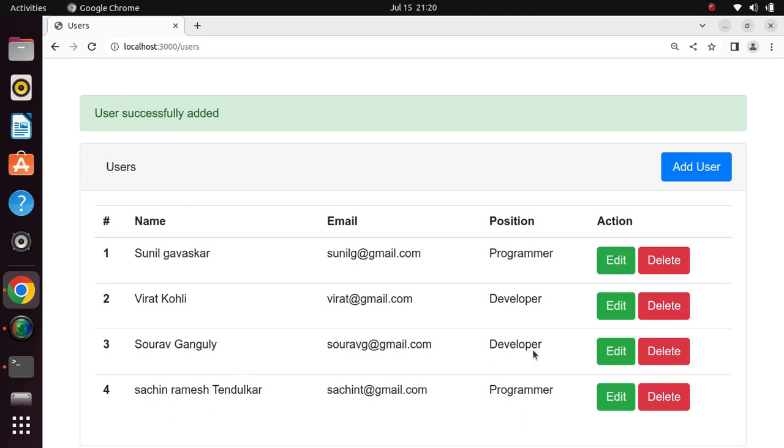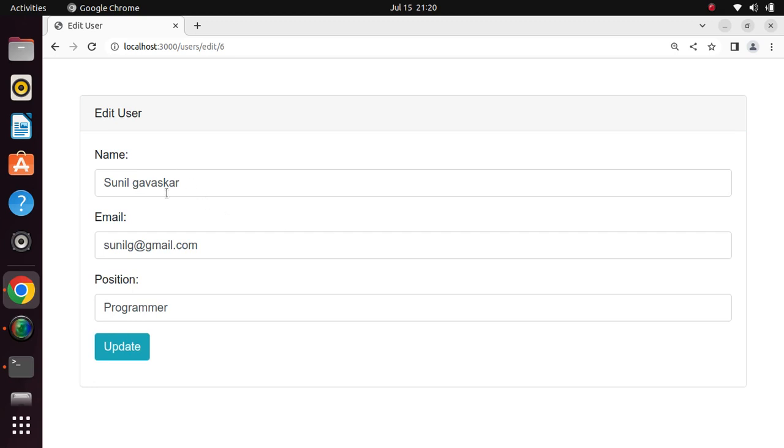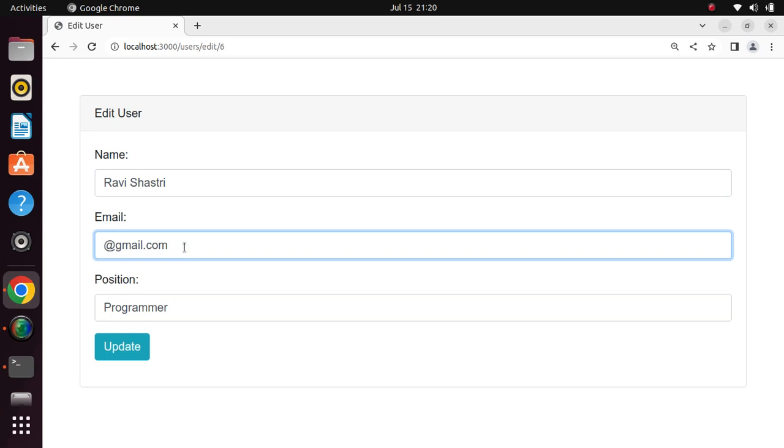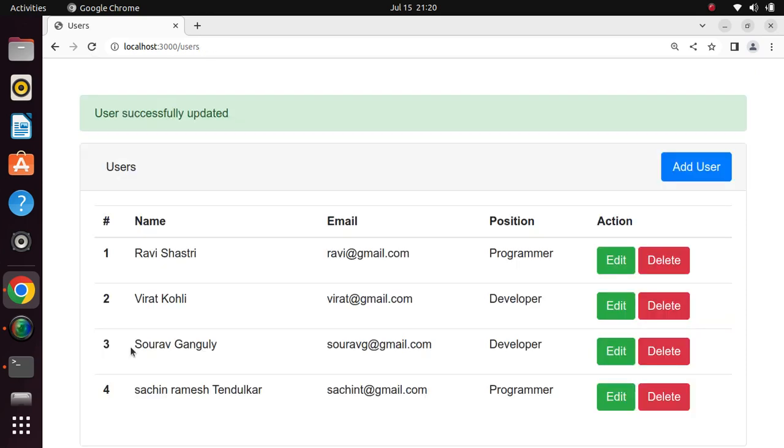Now I will edit. Yes. Ravi Shastri. Then I am modifying the data of Sunil Gavaskar with Ravi Shastri. Ravi, programmer. Yes, modification has been done.